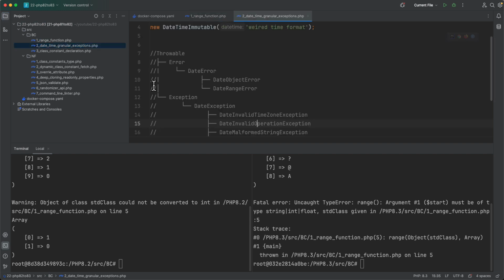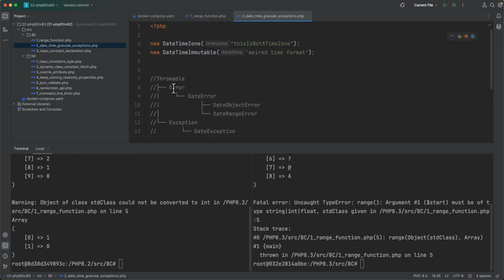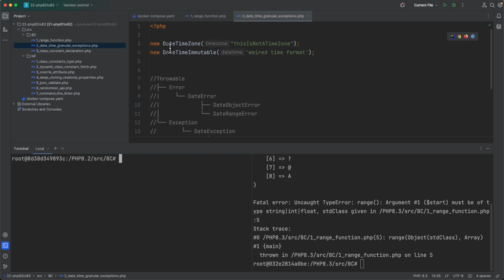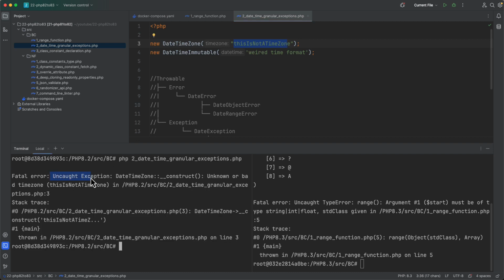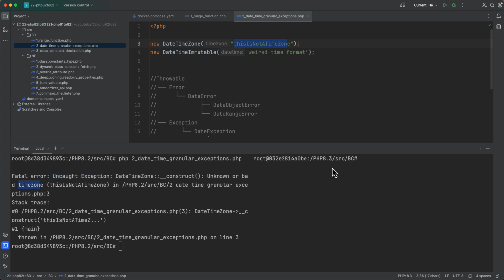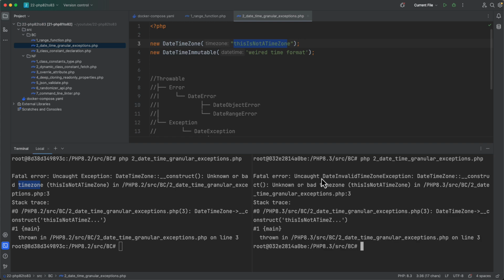The second change is an improvement to DateTime. We have new exceptions that have been created that are more specific. Instead of having the generic exception in PHP 8.2, we now have in PHP 8.3 more specific exceptions. Let's try that out. I'm going to create now a new DateTimeZone with an unknown time zone. In PHP 8.2, we are going to have a generic exception saying Exception: unknown or bad timezone. In PHP 8.3, we are going to have a specific exception instead of the generic exception, which is DateInvalidTimeZoneException.